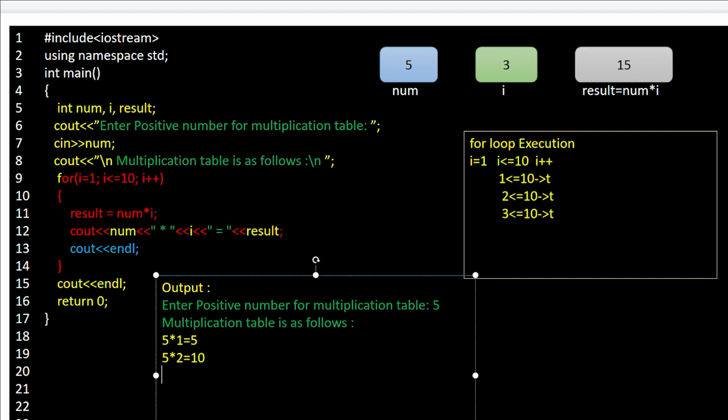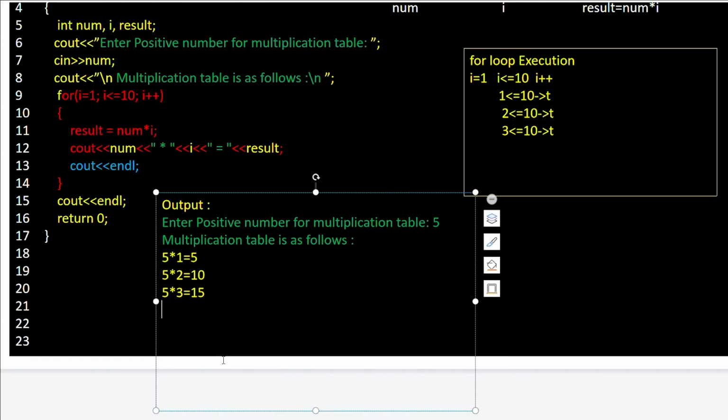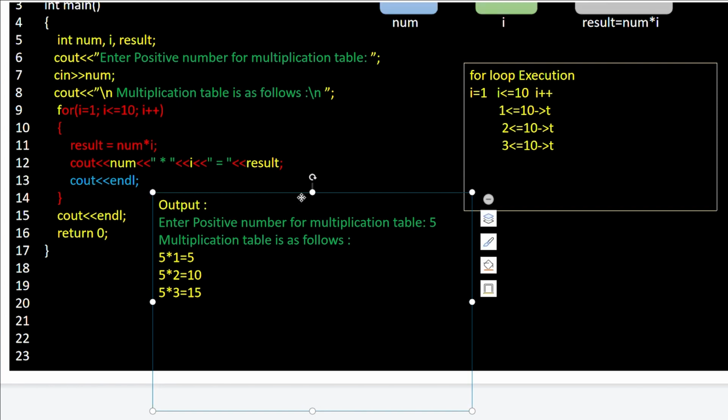So here the value of num is 5, the value of the current I is 3 in the memory location, and the value of result is 15 in the memory location. Then after that, end the line. Again we are going to check the condition. So how many times is this condition going to be true? Until 10. Till 10, the condition is going to be true.